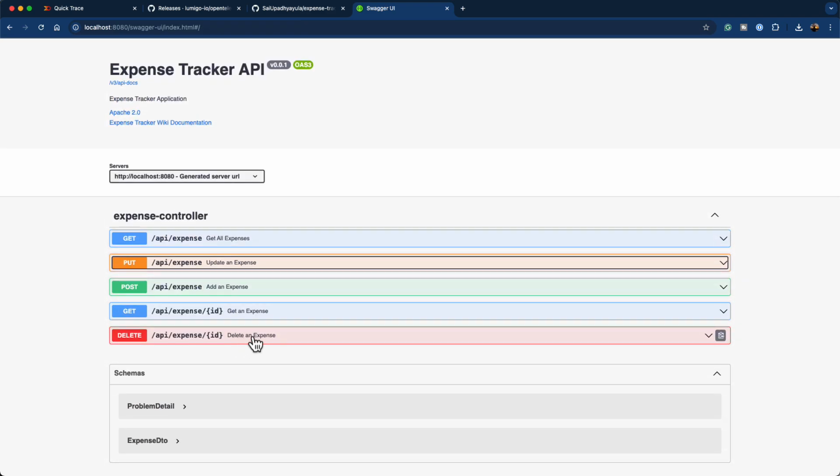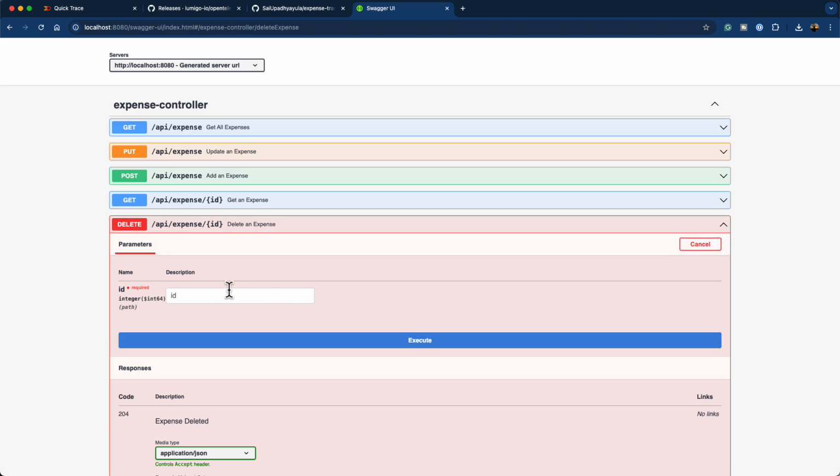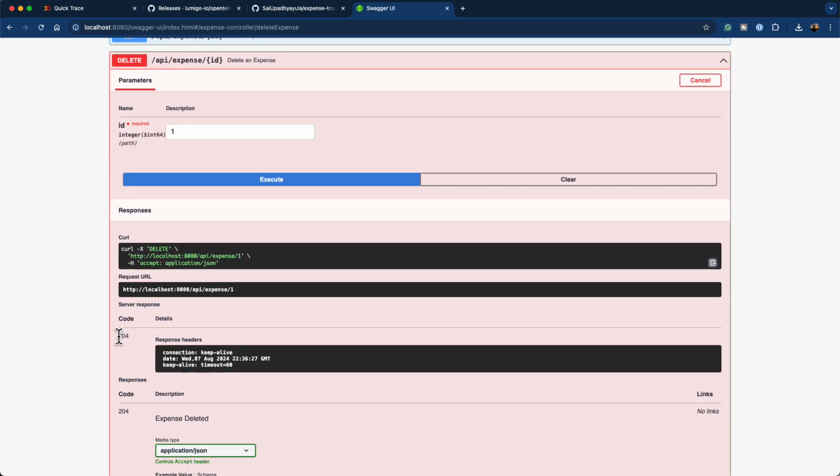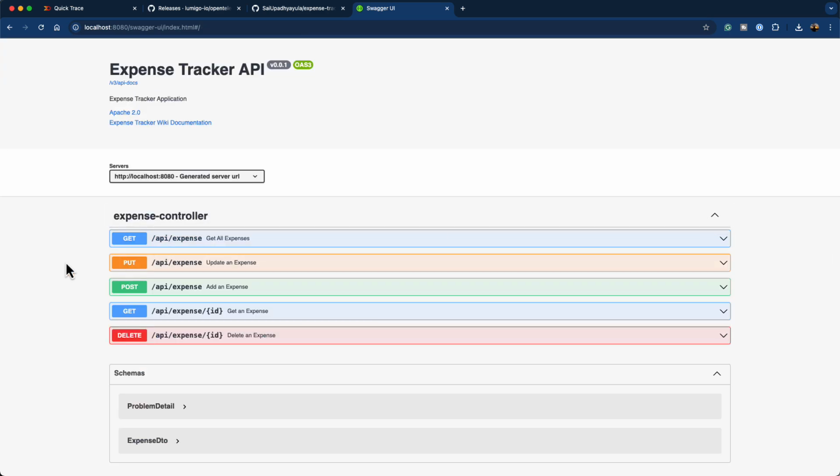And lastly, I'm going to delete this particular expense we created. I'm going to click on try it out, and provide the ID of the expense. That is 1. So I'm going to provide the value 1 here and click on execute. Now you can see that we got the 204 response. That means the expense is deleted successfully. So we have made many operations on our REST API. So I think Lumigo should have enough information to provide the observability details about our application.